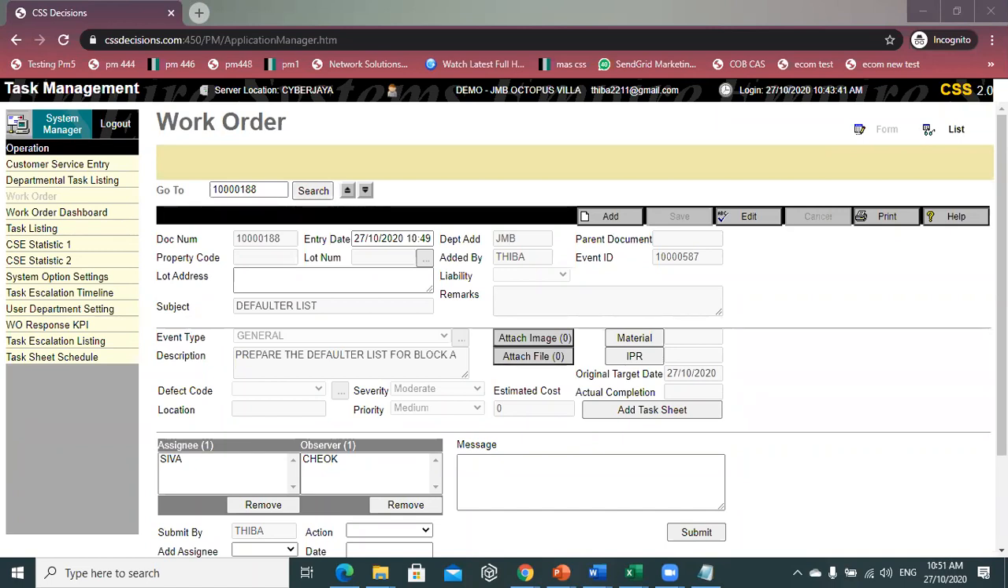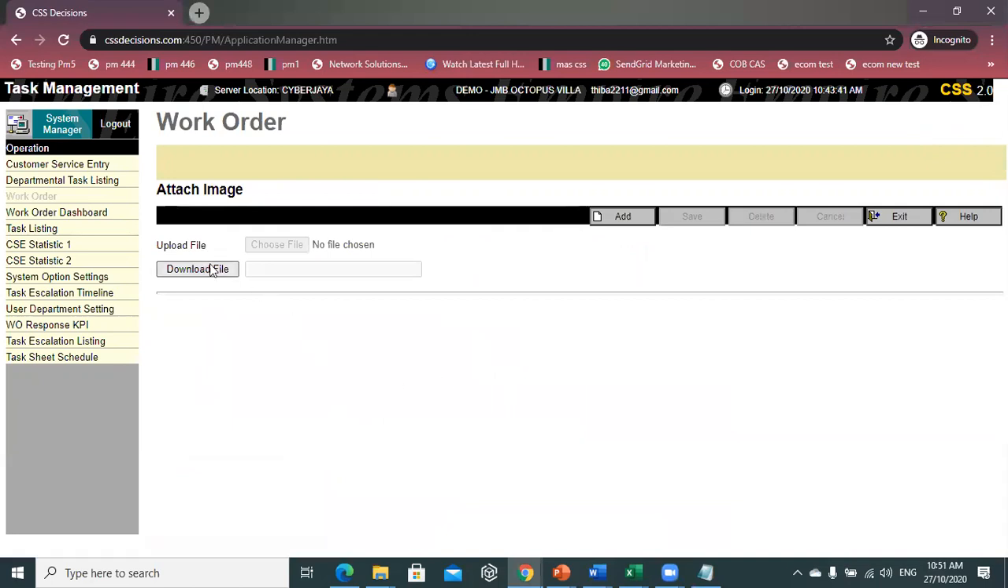Excuse me. Sorry? For the work order, any way we can add a photo? Yeah, you can attach an image. Yeah, they can attach an image. Just click on add. Yep, just press add, choose file from your PC. Okay.